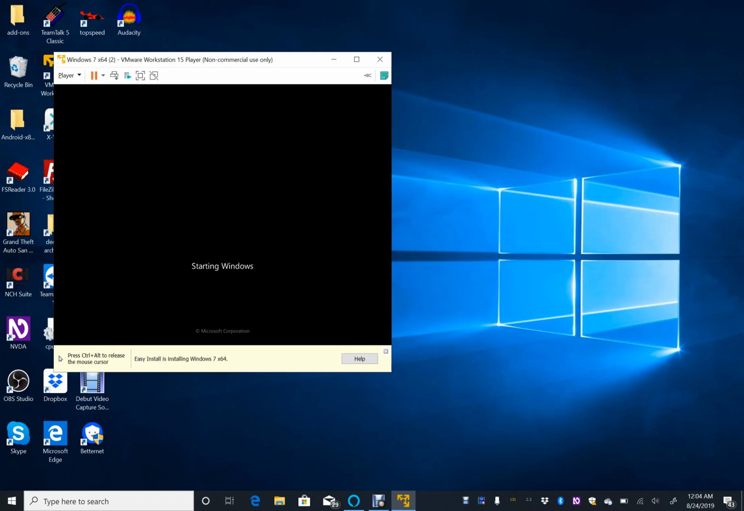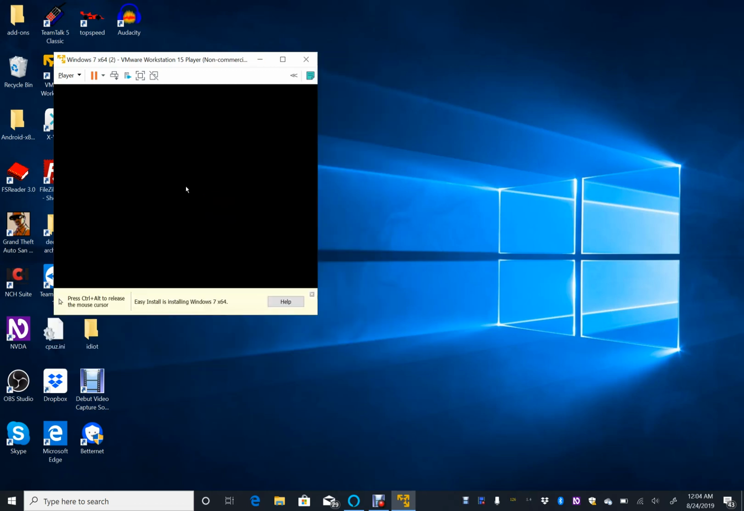Now, of course, my fan's going crazy again because I'm screen recording and running VMware at the same time. But as you can see right there, if you do have some vision, there is the Windows 7 logo.